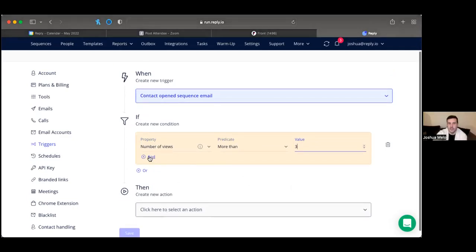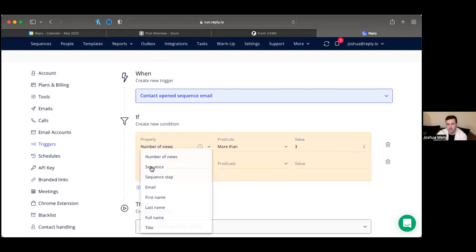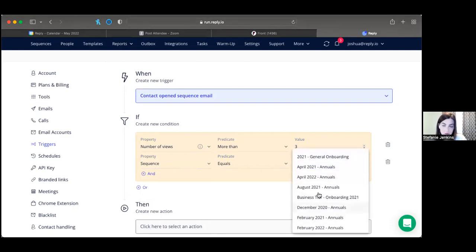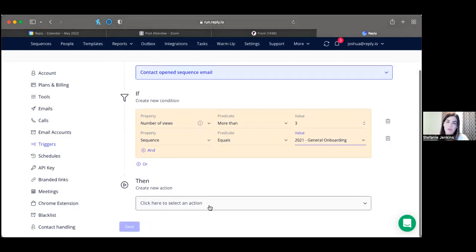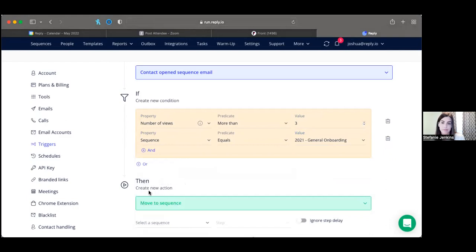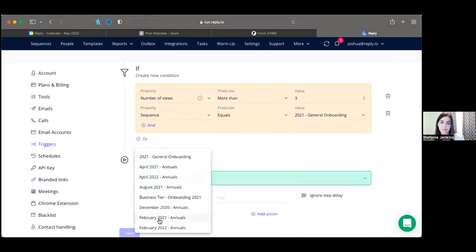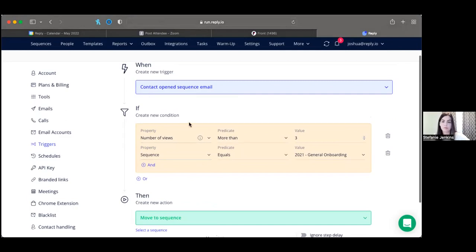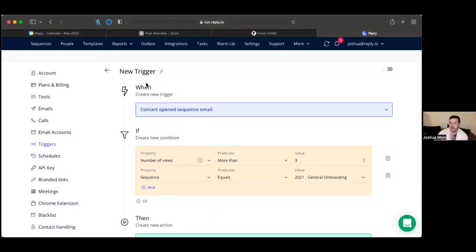Yeah, and you can even tie it to specific sequences as well. So you can say, I want the people in this specific sequence who have viewed it more than 3 times. And then the action that you can create will be to move them to that re-nurturing sequence that you've created. So it's essentially what we went through with those filters, just automating that process for you. And there's a lot of flexibility that comes along with these different conditions. You can create as many triggers as you'd like.